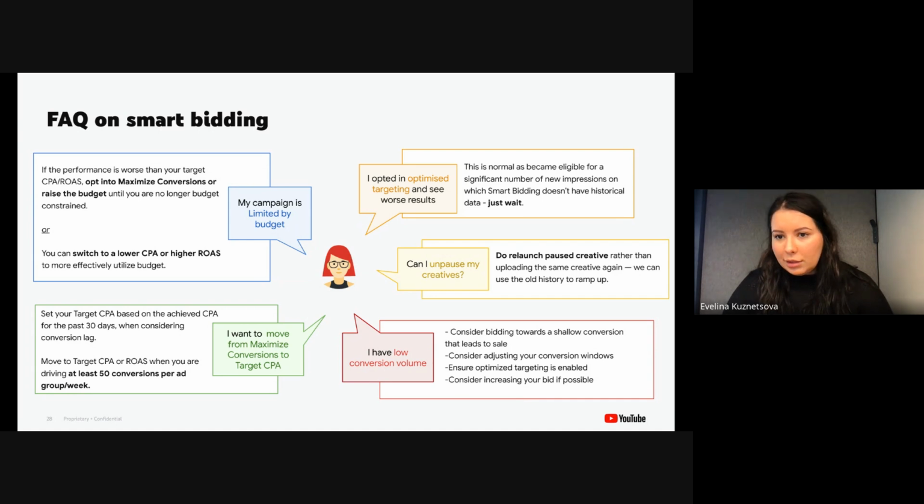At least 7 days would be a normal period for you to wait and see and evaluate results of optimized targeting. But usually, what we see in practice, it always works well in all the cases when it's recommended to use the optimized targeting, as long as you wait a little bit of time.